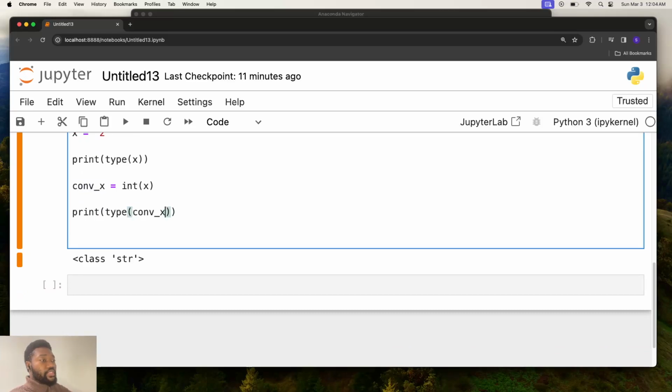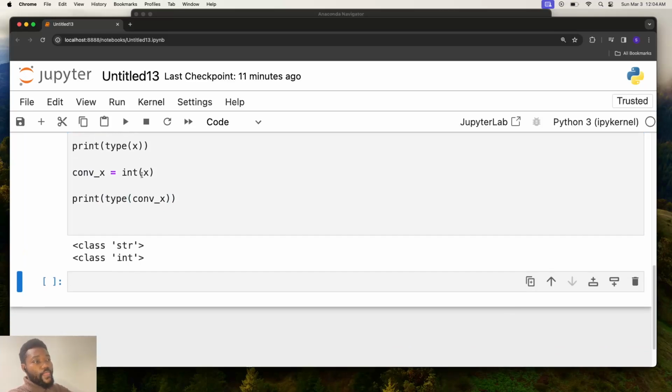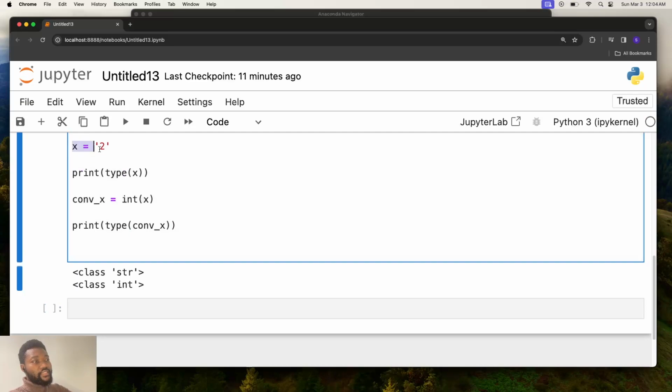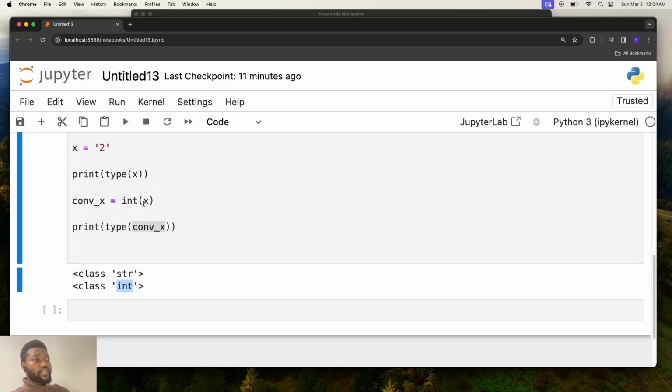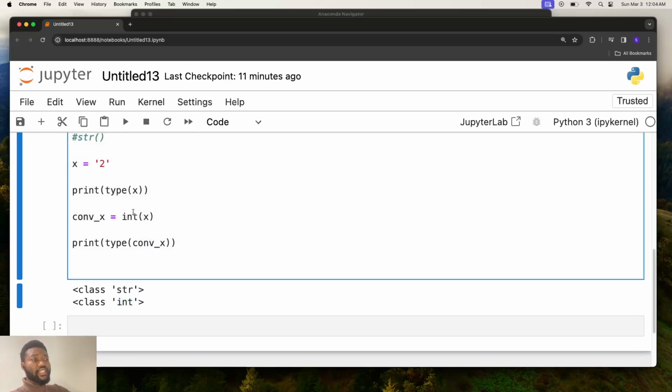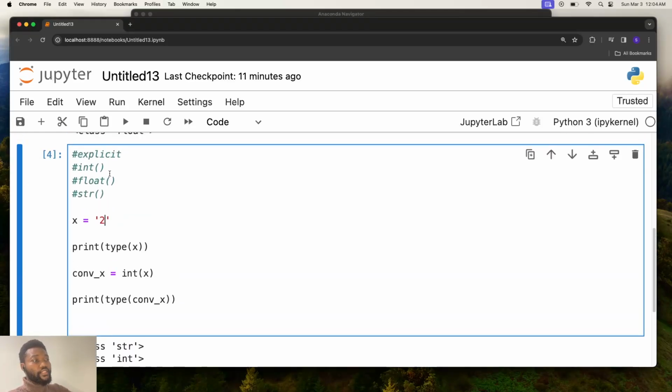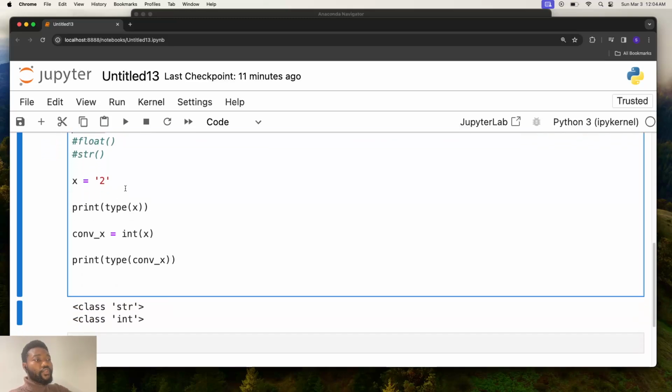If I print the type of conv x, now you can see x is actually a string when I printed the type, but using this constructor, it has helped me convert it into an integer. So initially we can see that from string it's been converted into what we know as integer. So that is for int. int will help you to convert.